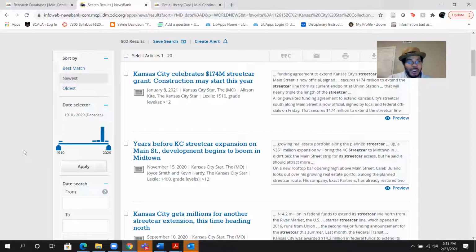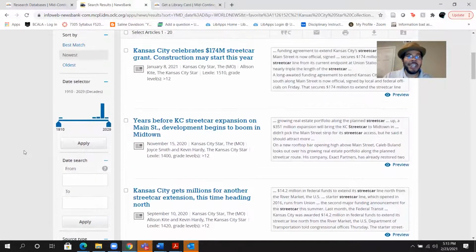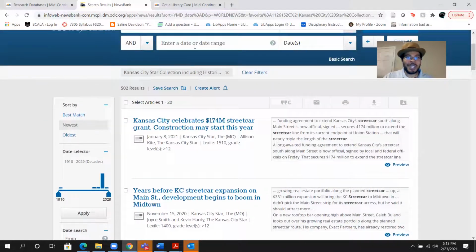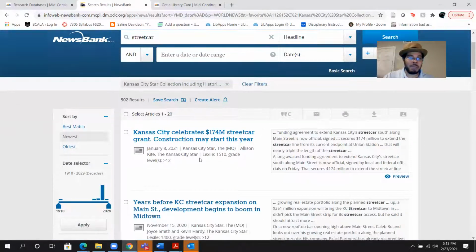Please, you all read articles and not just headlines, because that is how a lot of misinformation these days is spreading, through people reading headlines and nothing else. But if you search for Streetcar as a headline, then you will see these various things pop up.